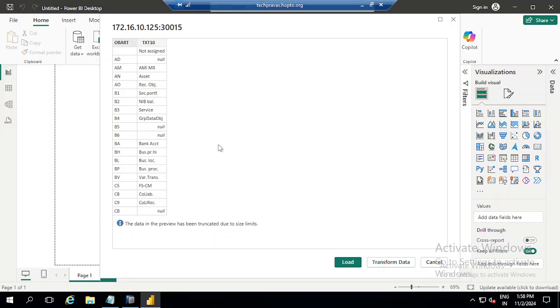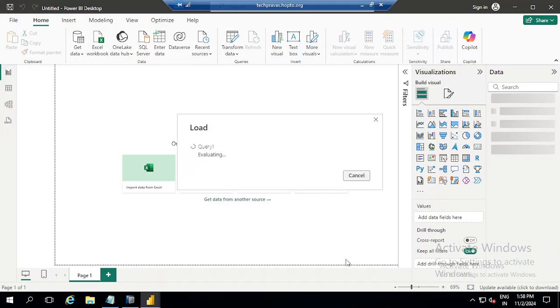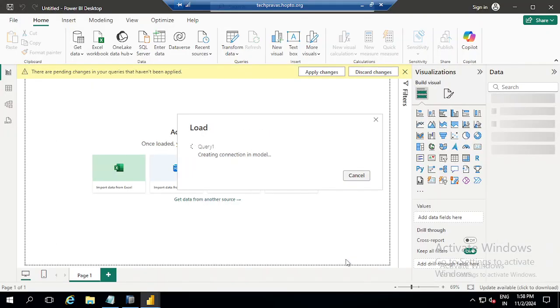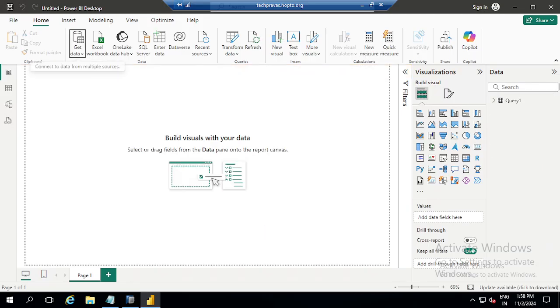This is a truncated view in Desktop. So to have a full view, let's load it in our Power BI data tab here. Okay, so I'm just loading this. It's going to take some time because the data is getting loaded from your HANA database into Power BI Desktop. So this is what is happening. Yeah, and now this is the data tab, and let's see what data it has fetched.